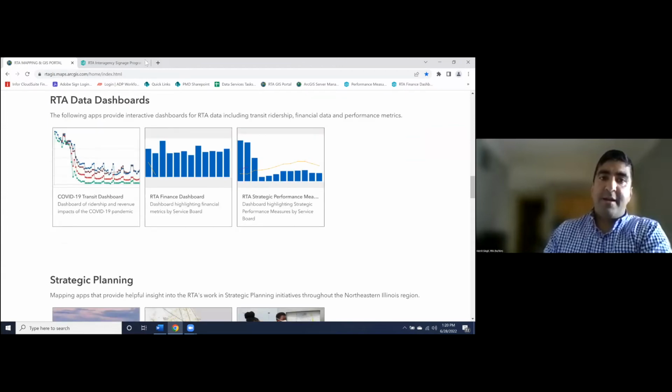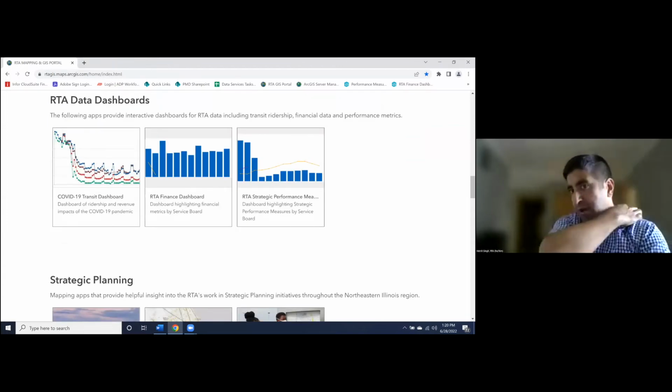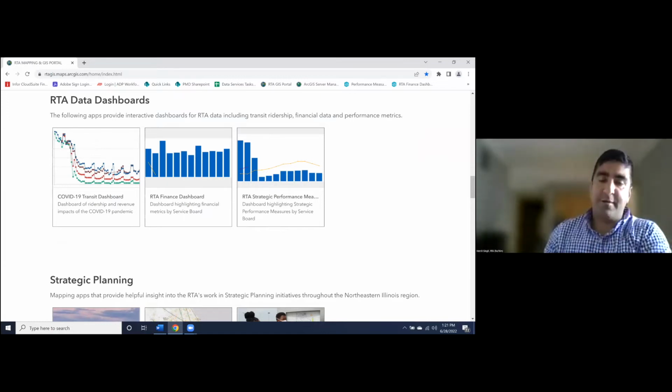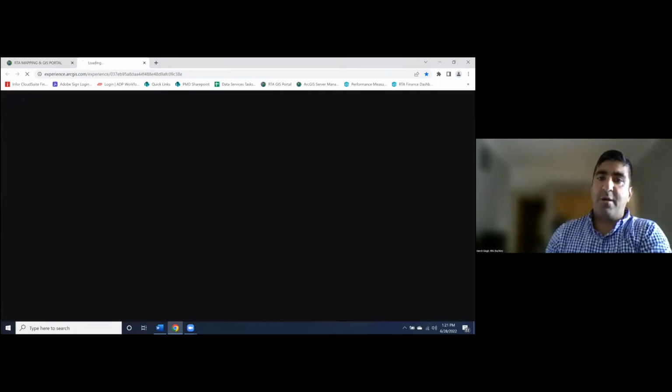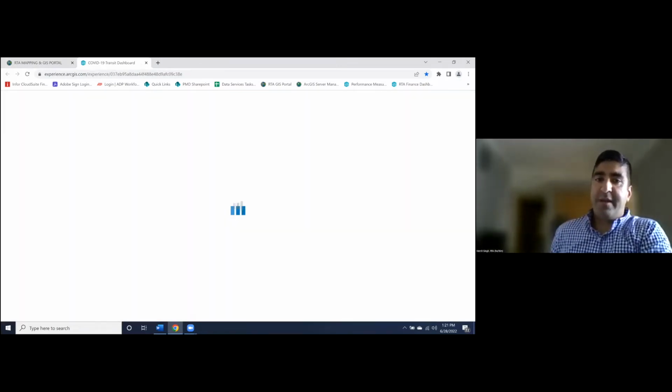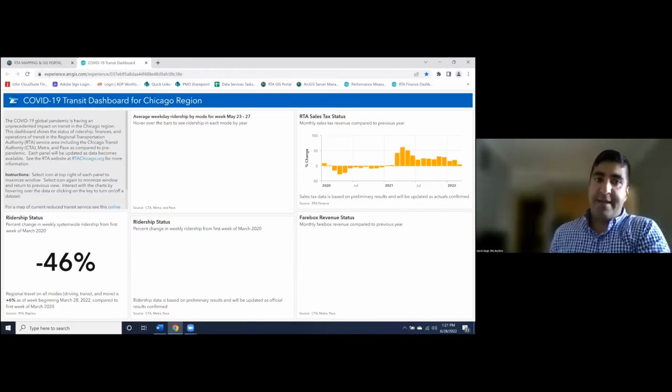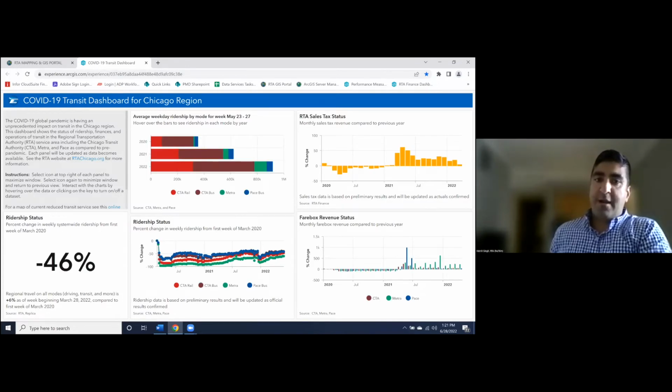I think one of the areas that we're most excited about and that we've launched within the past year and a half has been these dashboards. Many of you are probably familiar with the RTA's COVID dashboard, and this has been an invaluable tool for us to disseminate information on the status of transit throughout the pandemic. Primarily what we're showing is two different metrics. One is the impact that the COVID-19 pandemic has had on transit ridership, as you can see through these ridership charts here, and then also its implications on our sales tax and fare revenue.